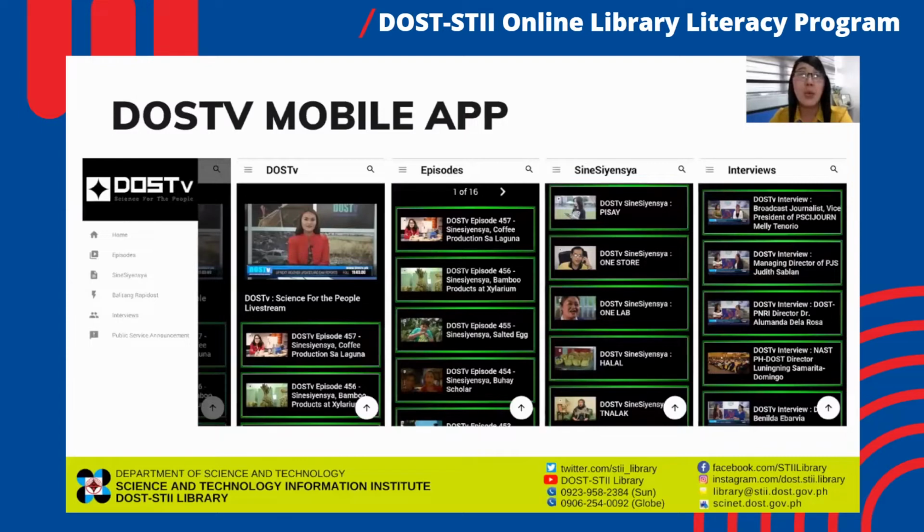Among the programs of DOST-TV are DOST Report, Expert Talk, Negoscientia, Cinescientia, and special coverage on SNT events. So if you miss watching these programs, you can download the DOST-TV mobile app.